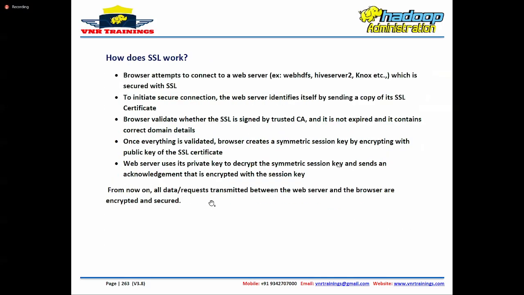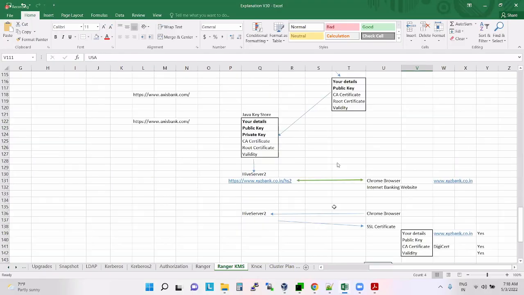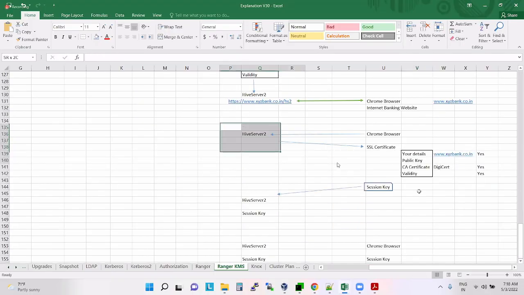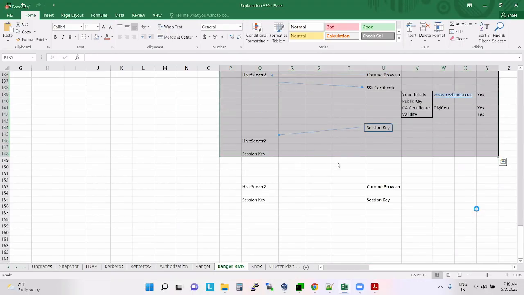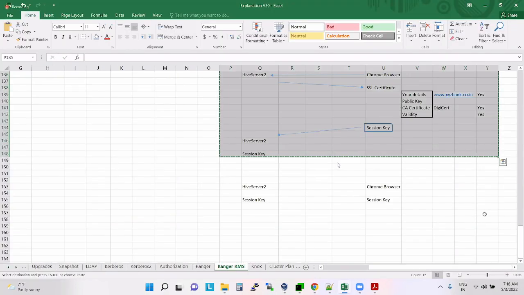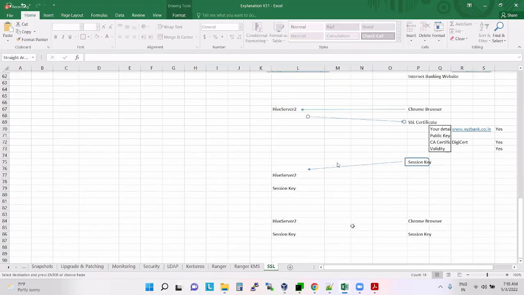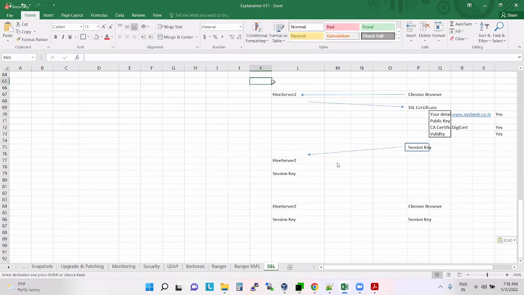But how does it actually work? That is very important. We need to understand how this SSL will work. Okay, we will see how SSL works here.